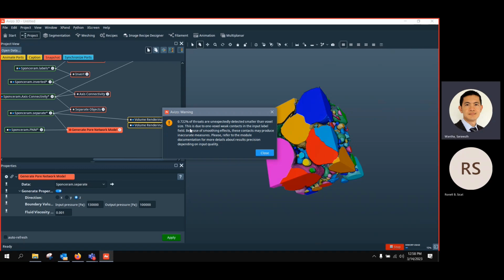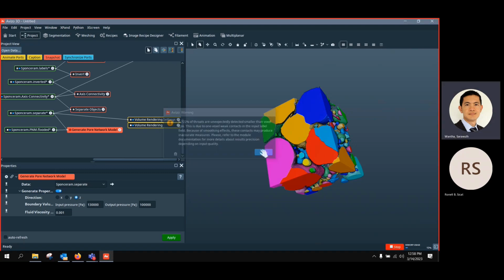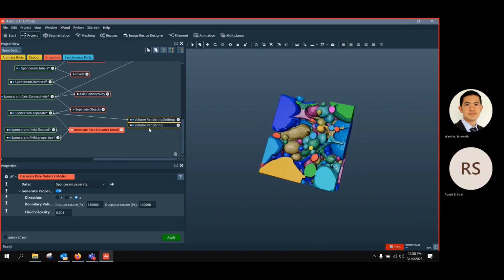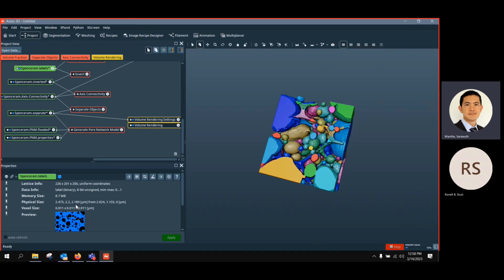Yes, I have to come back to you on it, because it's also due to weak contact levels, where this contact may produce inaccurate measurements. You are right. Please refer to the community for more detail. It's a precision issue. So I think we need to look at the voxel size. Probably we need to adjust the voxel size to become larger, or at least modify it to make sure that it is going to be larger than the throat.